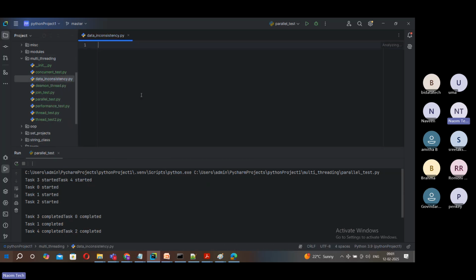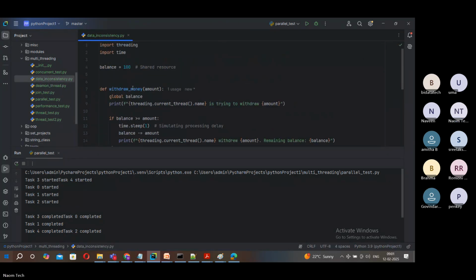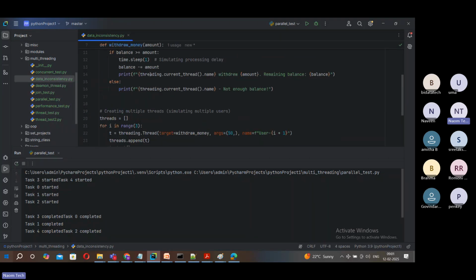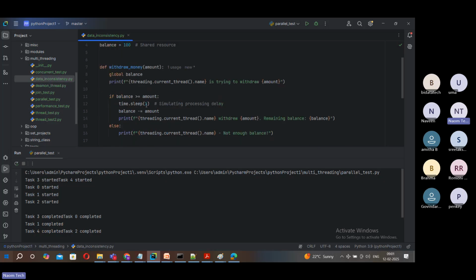Okay, .py. This program definitely leads to data inconsistency, because when multiple threads try to operate on this method, we didn't apply any synchronization here. This leads to a data inconsistency issue. Let's try to run this now. That gives you an idea.